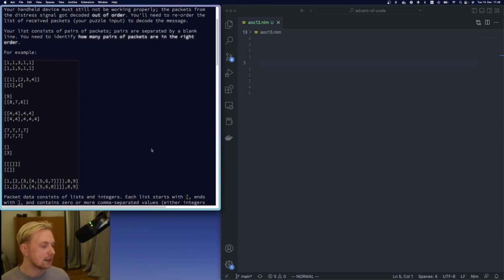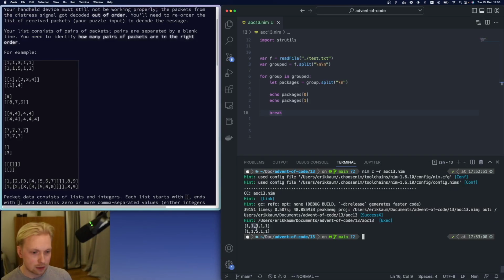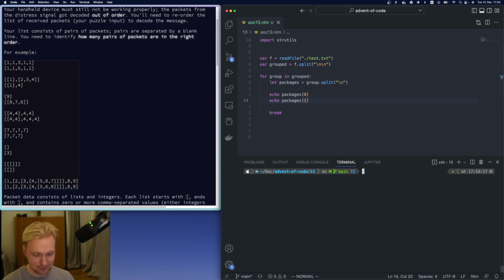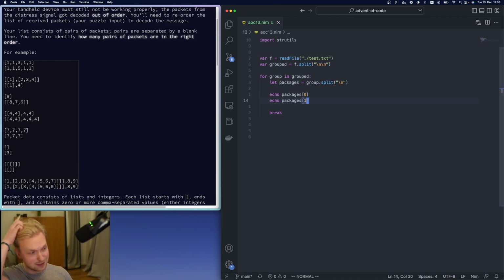For me, at least, it took a few examples to understand the logic, but let's just start coding and see what happens. Okay, so we get this, we get that and that. And now these are, of course, of type string. So now the $1,000 question: how do we parse this?